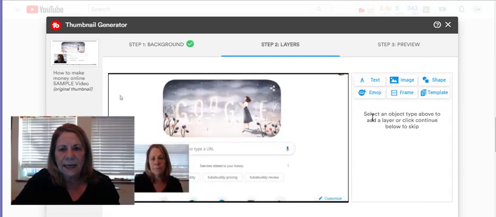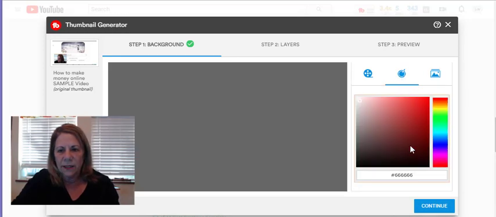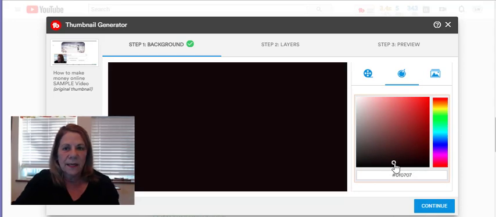Step two says to add layers. I'm going to go back to step one because this is not a good thumbnail. We're going to put a solid color there. So let's go ahead and use black. I always use black. And there's my solid color. Okay, then we're going to continue.